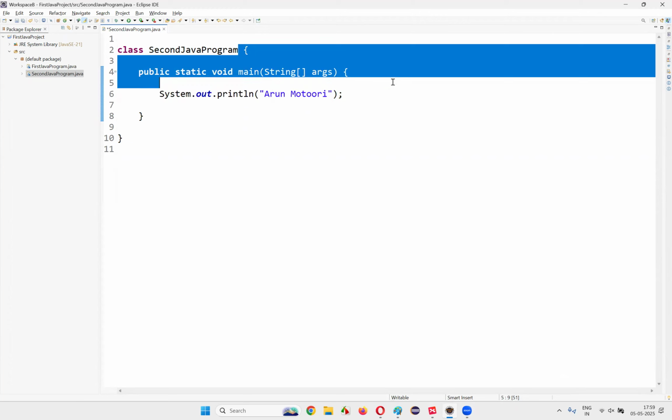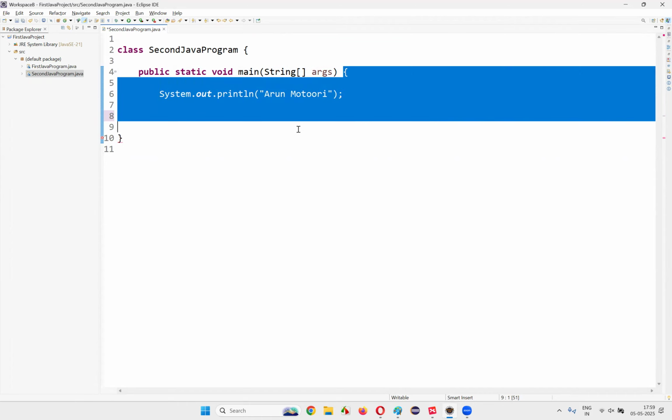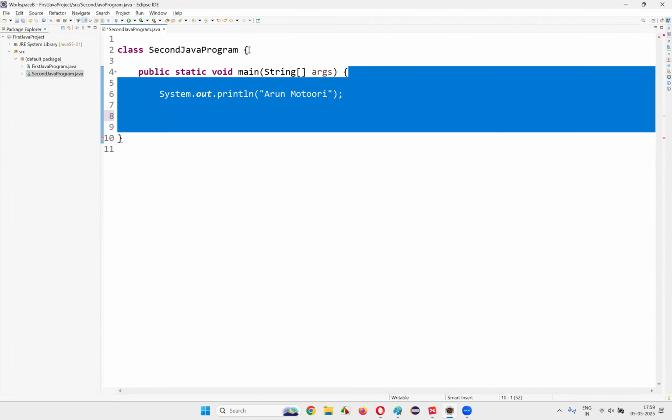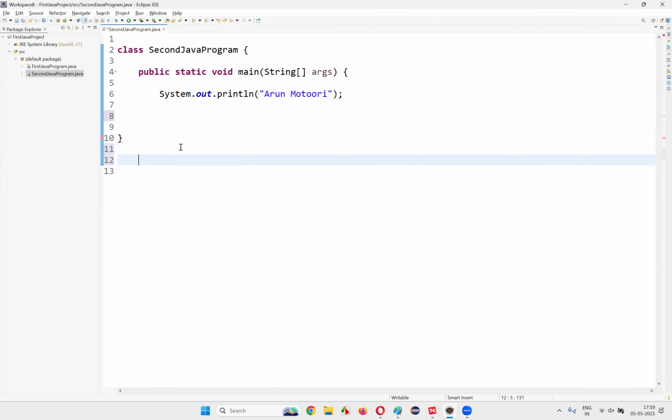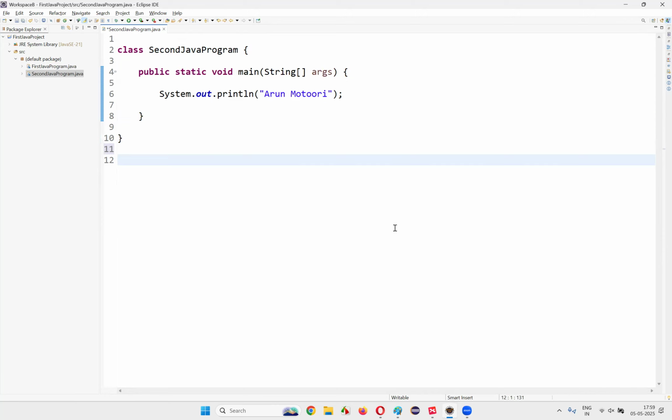There are two starting braces, but if I remove one of the closing braces, immediately I'm going to get a compiler error saying syntax error, insert curly brace to complete the block. Here only the main method is closed. If you double click here, you see only the main method is closed, but the class is not closed. It's saying you have to add one more curly brace to overcome this problem. So the number of starting braces and ending braces should match in Java programming.